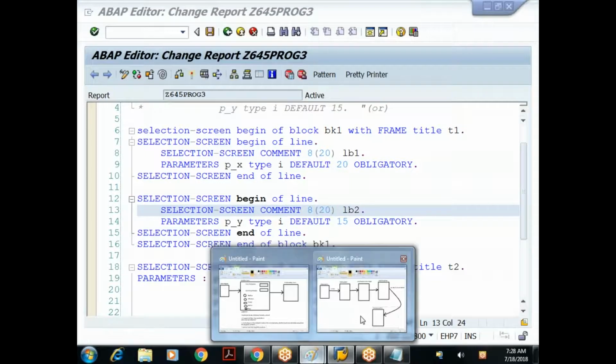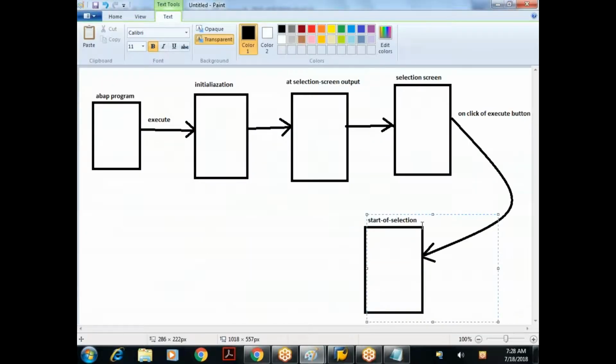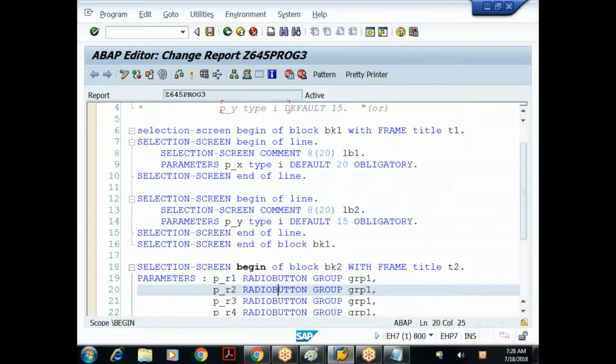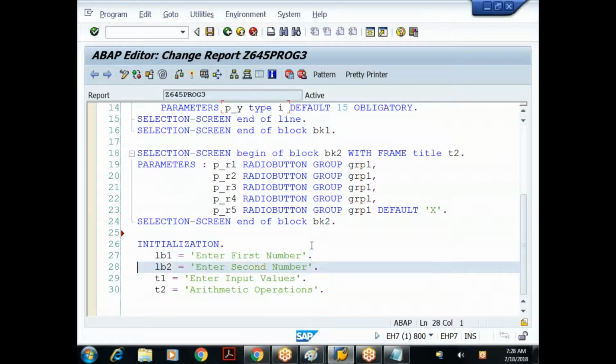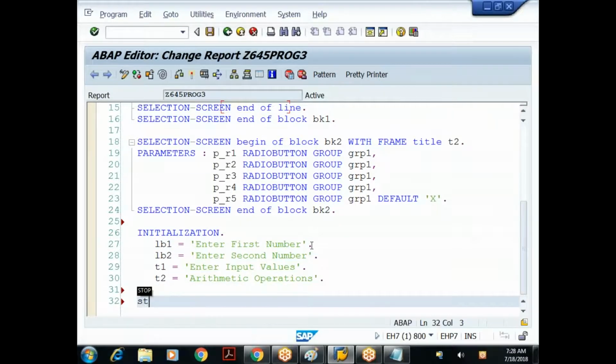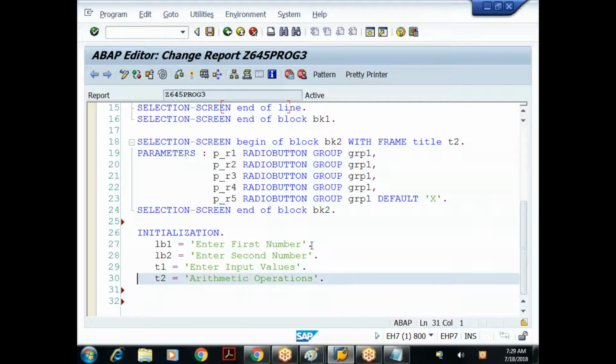Start of selection. So let me handle that event now. Already I've handled the initialization event. So I can handle start of selection here, or I can handle it here.